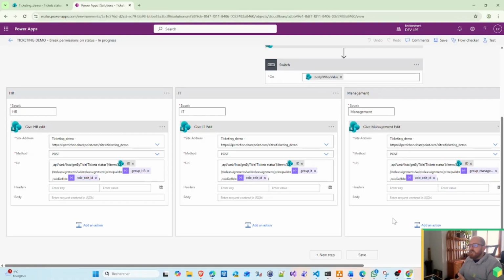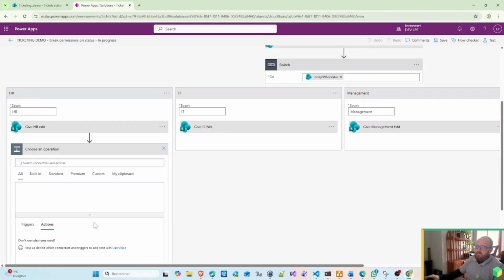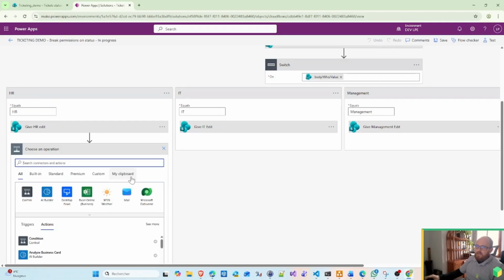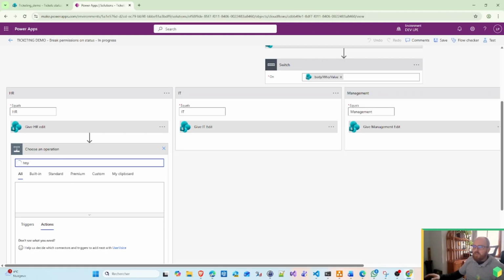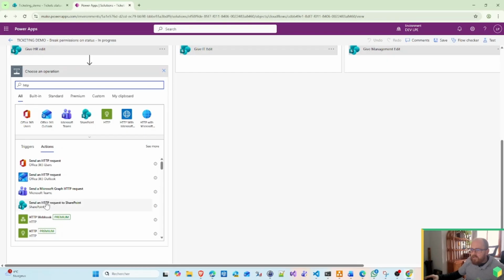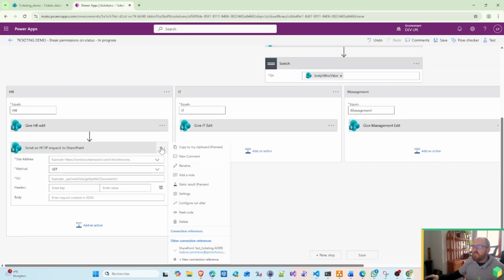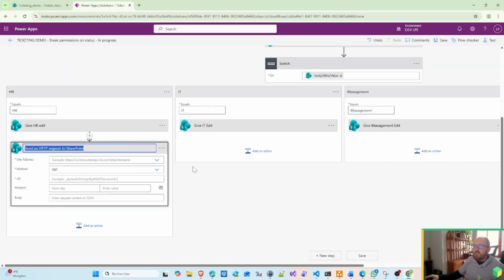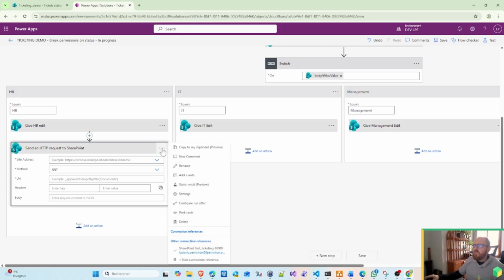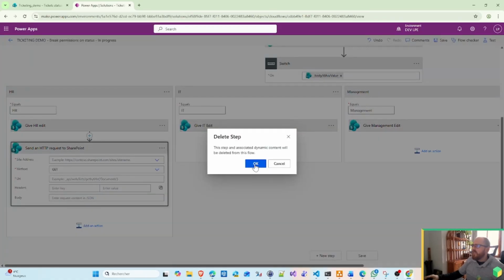So now what I want to do is notify them. So add action, and it's a group. This one is not people. So the first thing I need to do is to get the people inside this group. So send HTTP request to SharePoint. I'm going to be smarter than that.